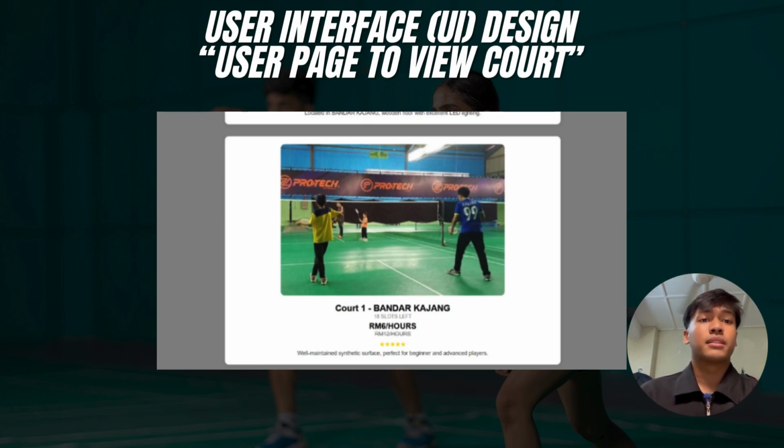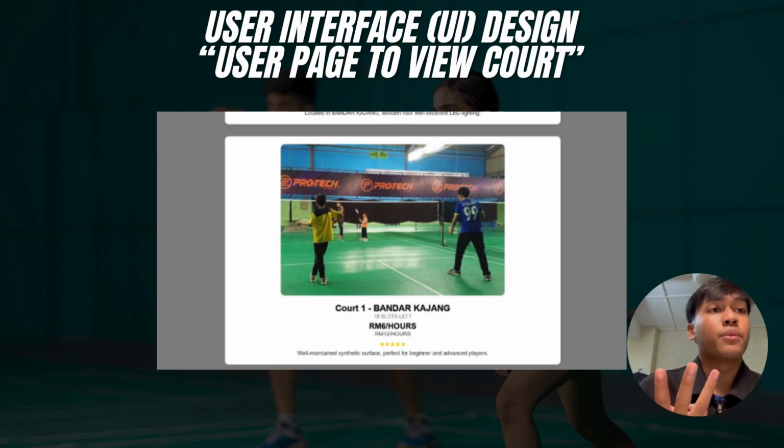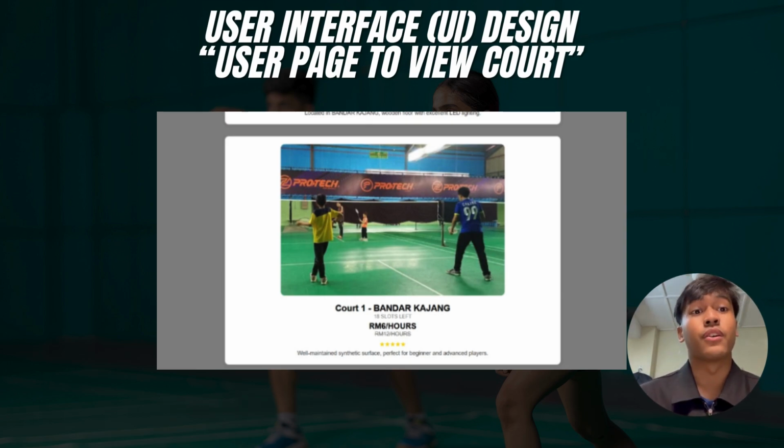Here is the user interface design for view card. So basically, customers are going to have an illustration of how the cards are going to be. Below that there will be the card number, the name of the card, and the rate per hour. We also have how many slots are available. They will also be provided with the discount, the star level, as well as a description for the specific card.